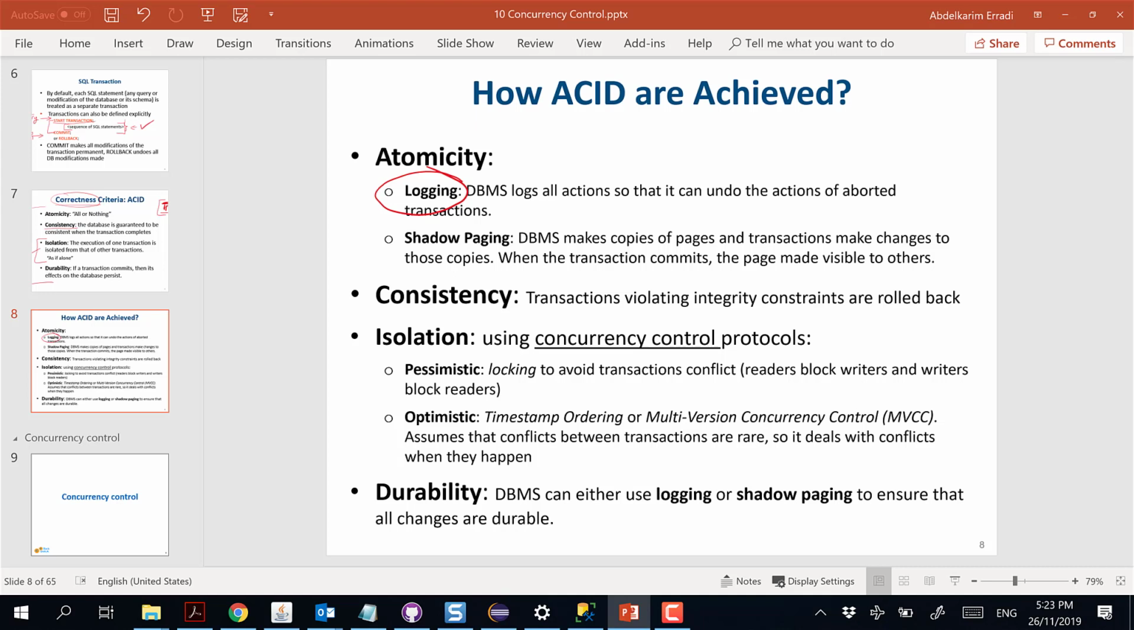So if I want to make a change, I make a copy of the original data pages that I want to change, make the changes in the copy, and if I manage to commit the transaction, then I reflect the changes in this copy on the actual database. If I need to roll back, then I just throw away that shadow page or copy page. That's the idea of shadow pages.